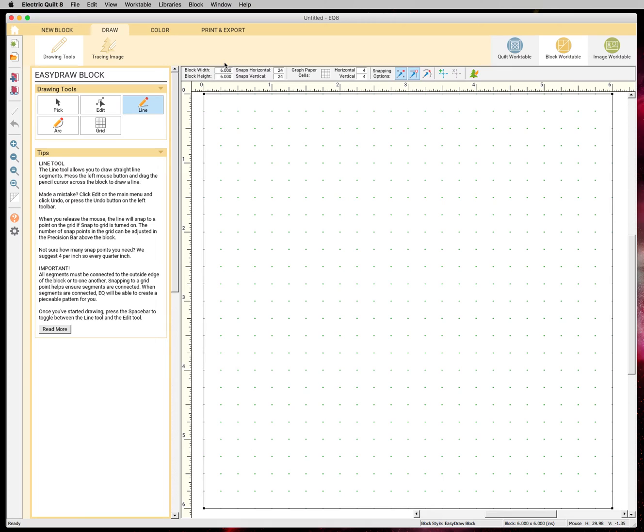A couple of things I want to go over is your block width, height, and your snaps. So I personally like working with blocks that are 6 inches, 8 inches, 9 inches, and I start with them small and then I'll resize them when I'm working with my quilt. So the most common is the 6 inch.